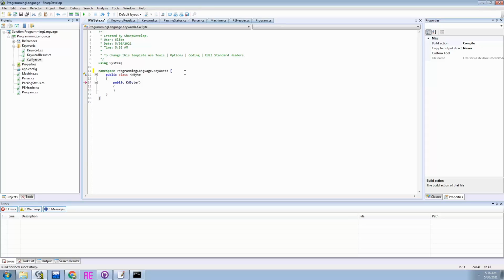Whenever we make a keyword, we have to make it inherit the old keyword. The way we do that is we go up beside the class name, and the reason I named it KWByte is that KW just stands for keyword. To make it inherit a keyword, we put a colon here and we put keyword, and now this class becomes a type of keyword, and it's going to expect a constructor, public KWByte.